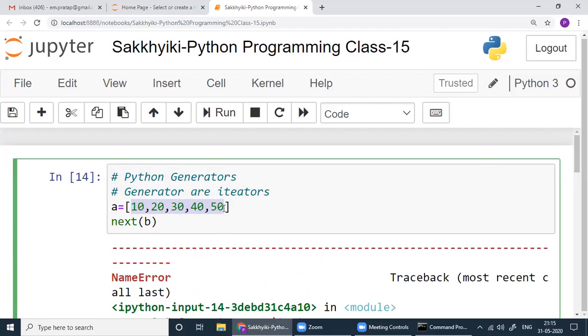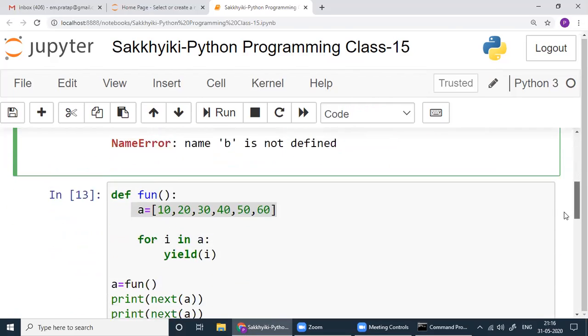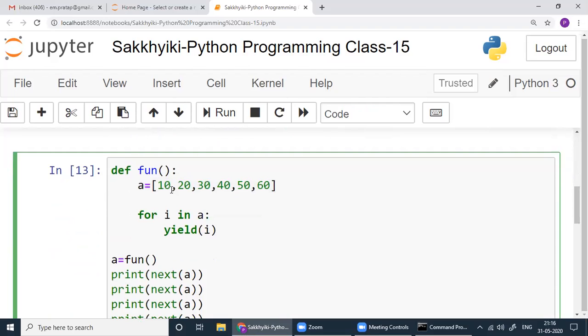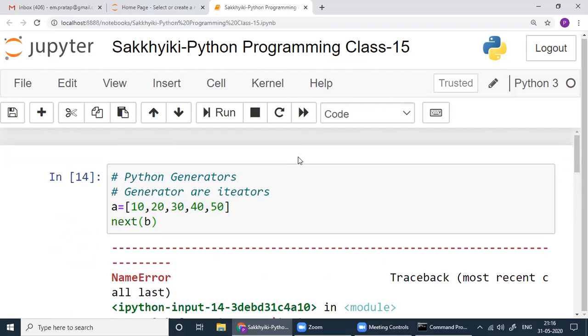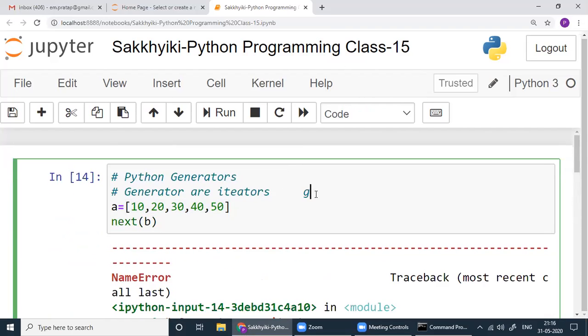So if some sources you come to know, because in many places it said that it's an iterator, it's not an iterator, it's an iterable. But generators are iterators directly. See, we are not making an iterator out of generator because generators are iterators itself. I can write also here generator. Generator is an iterator.